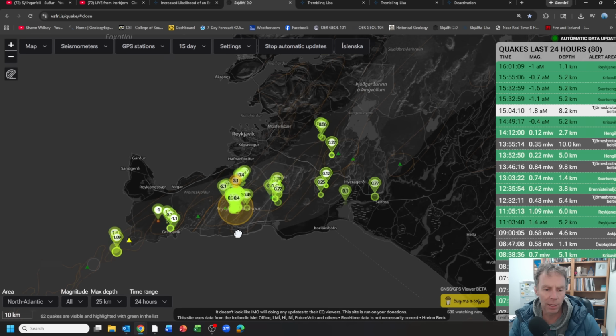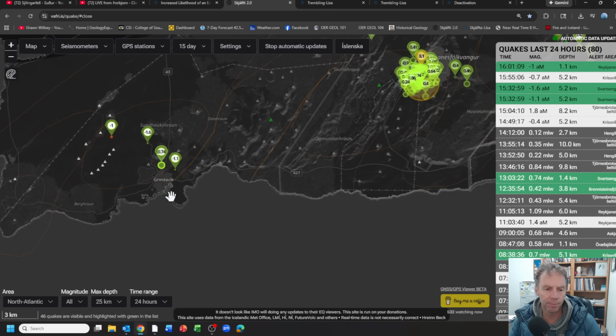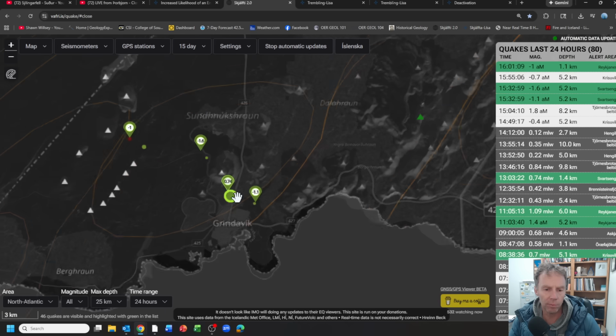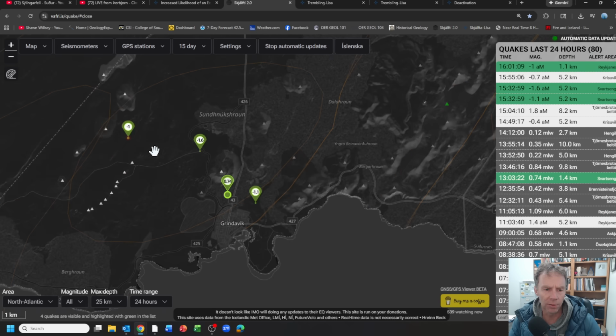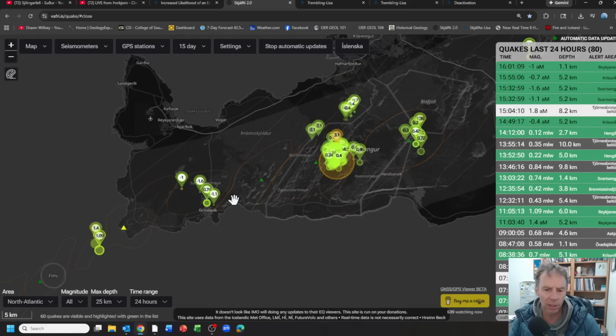Getting to those earthquakes here, you can see over the past 24 hours, just a few near Grindavik, many of them quite small, negative magnitude quakes. This one here was 0.74. But just scattered across the region, just one isolated earthquake here or there.